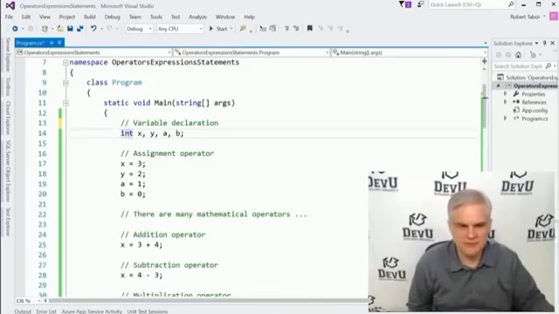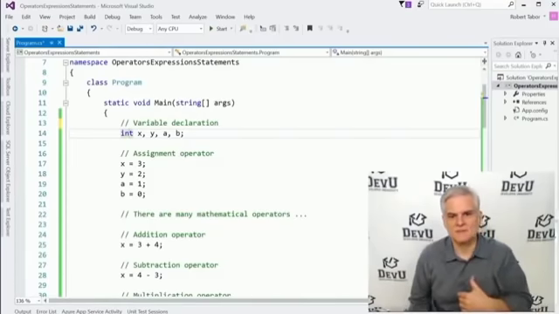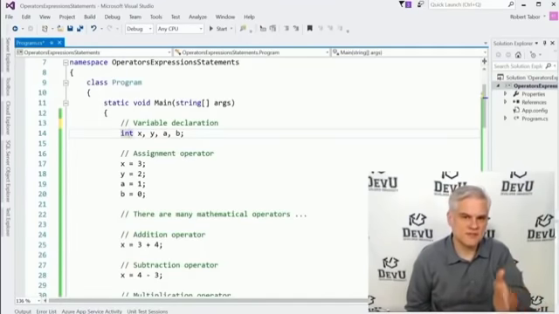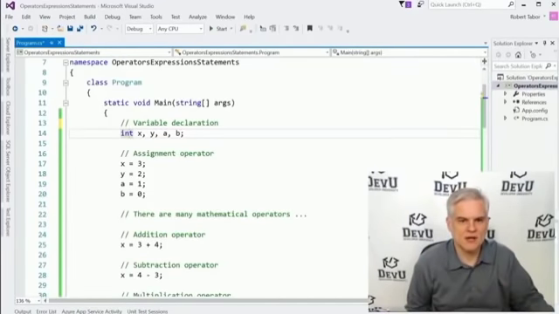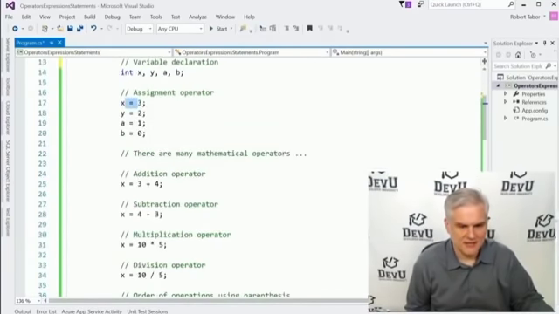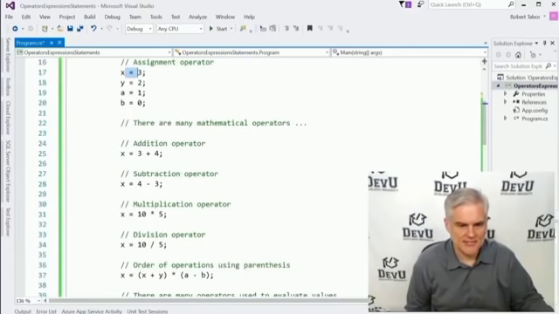Just wanted to show you something a little bit different there. By separating them with commas, it's an easy way to declare several variables of the same type all on one line of code. Now, I typically don't recommend this, but you might see this around in use in books and on the internet. All right, so next up, assignment operator. We've already seen the equal sign at work in that capacity.